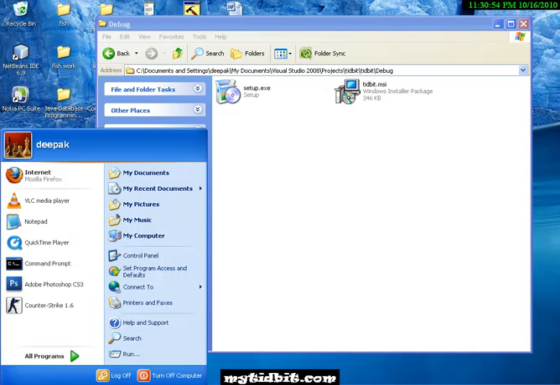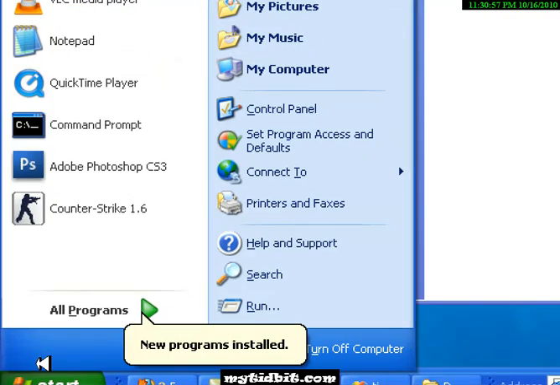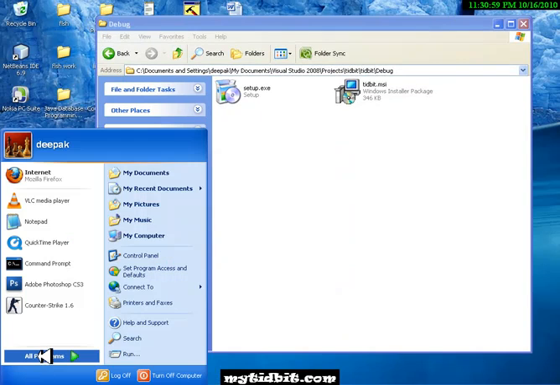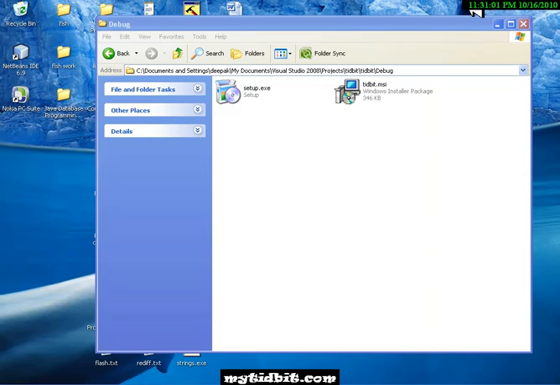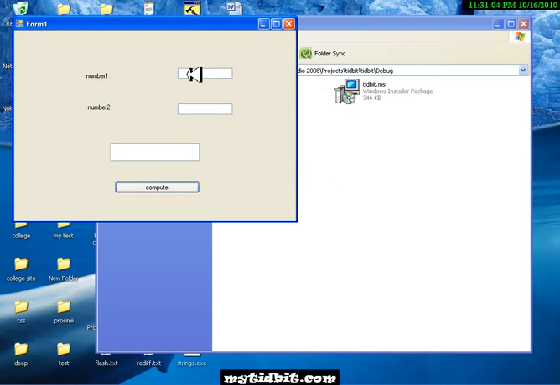Alright, close it and go for Start, and there is an option called New Programs Installed, which is the program that you just created. It's great. Tidbit, click on that and your GUI pops up.